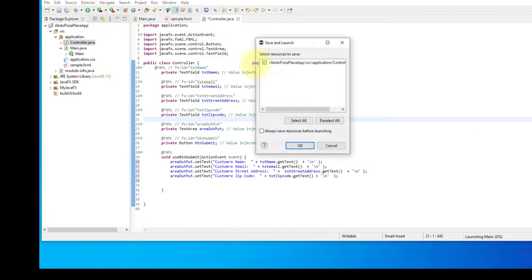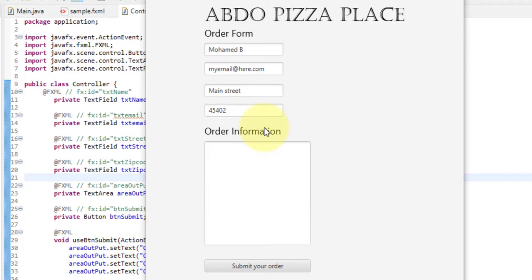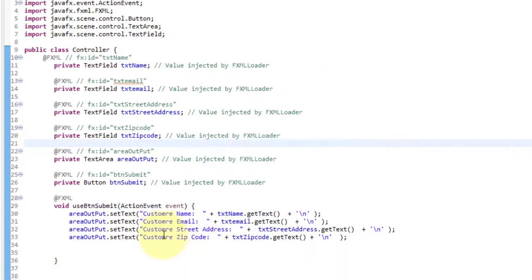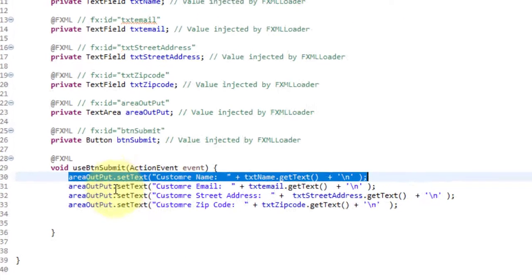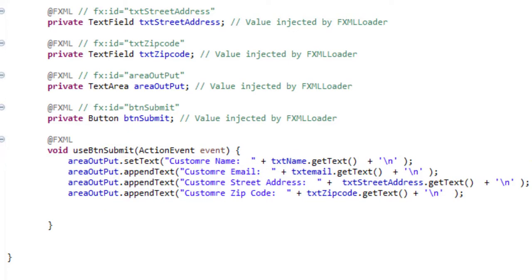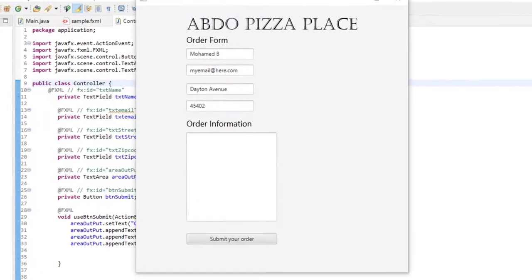So let's see. If I run one more time, I filled in all the information. If I click submit, I will only get the 45402. 45402. Because I have to append the text. The first one will be set, and the next ones will be appending it. So instead of dot set on the next three, I had dot append text, dot append text, dot append text. Now this will work. So let's try it one more time.